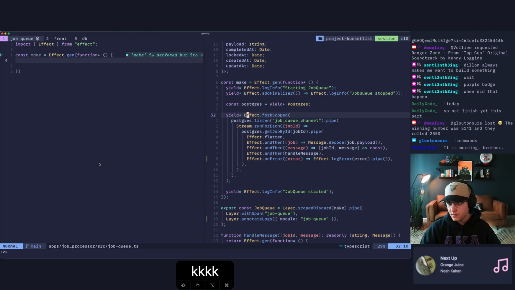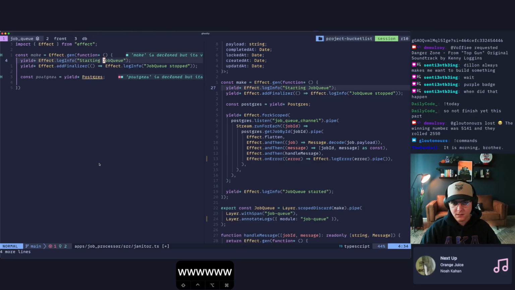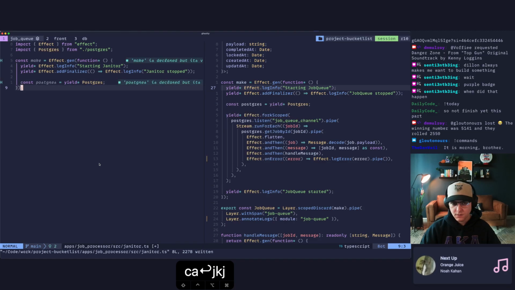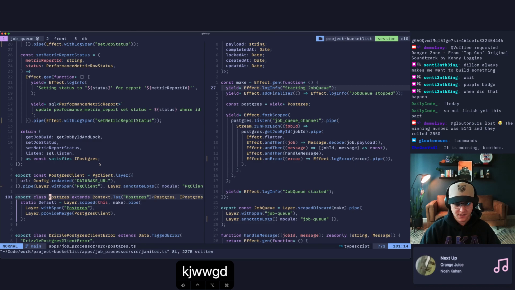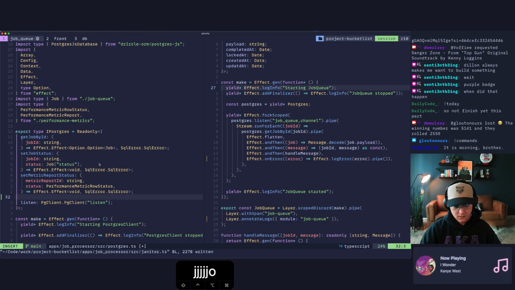So let's go over here and copy this. In fact, we can reuse a lot of what's happening here. Starting, just call this janitor. Janitor stopped, and we'll grab that. We need to go add a function to Postgres that is going to be get dead messages, I guess. Get dead letters. We'll be fancy.